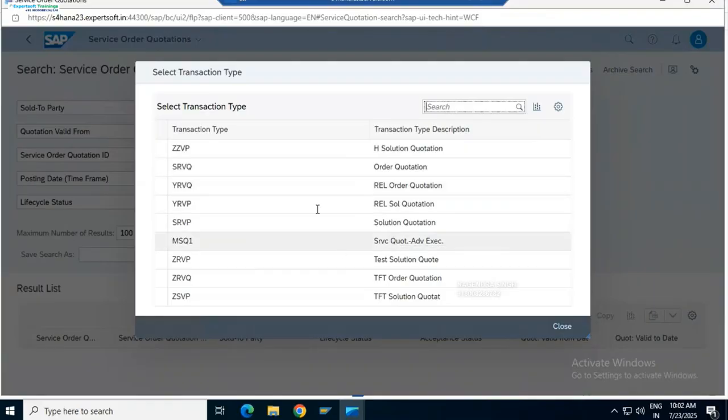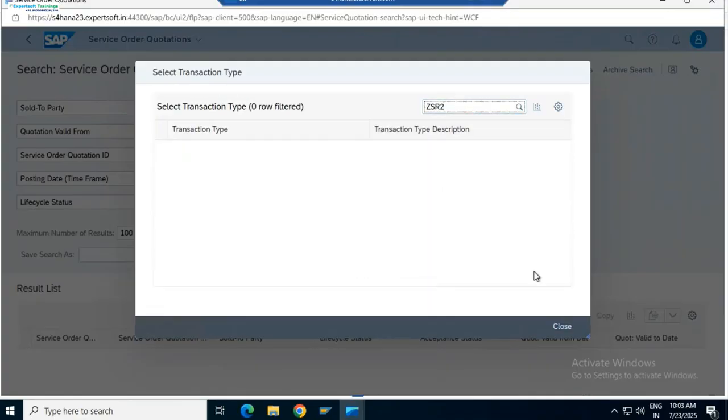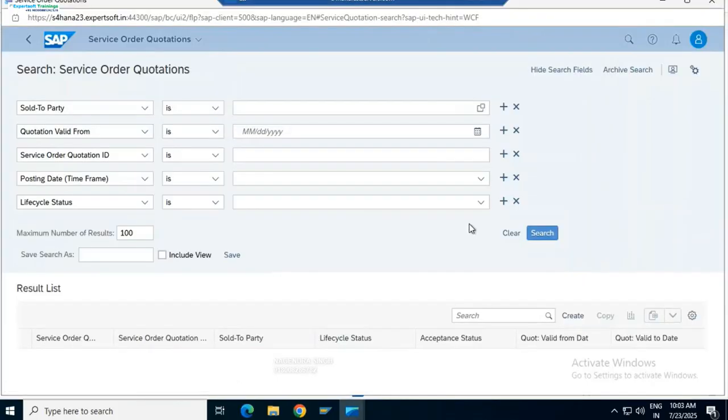I'm not seeing ours coming up here. Okay, we'll continue tomorrow. We'll try to see why it is not coming. Tomorrow we'll create one data with our Z document type. We'll stop today here.